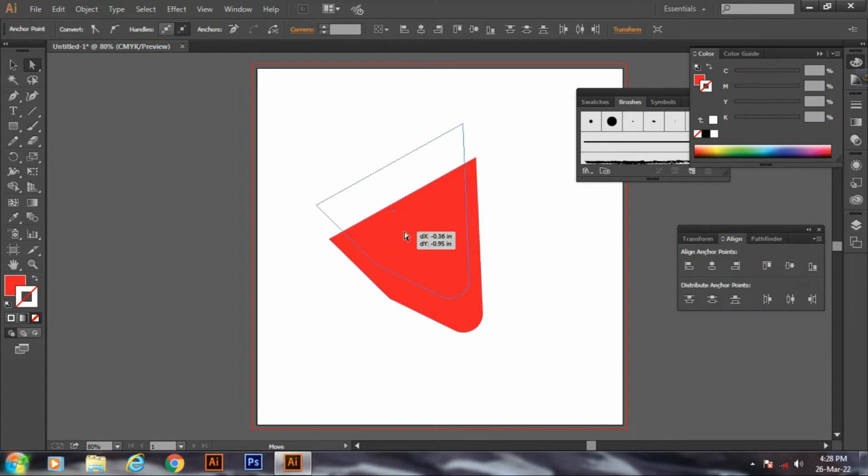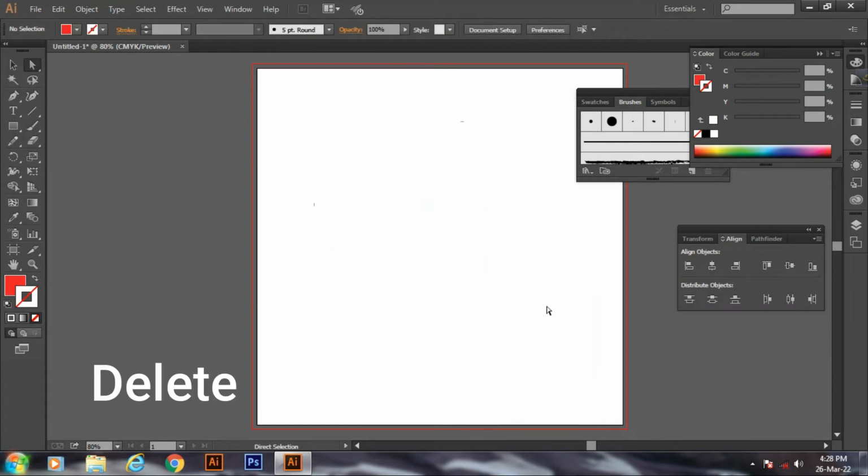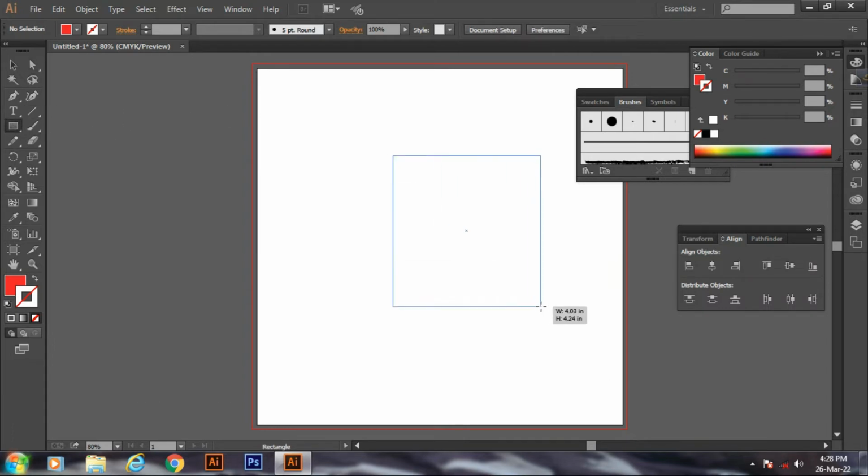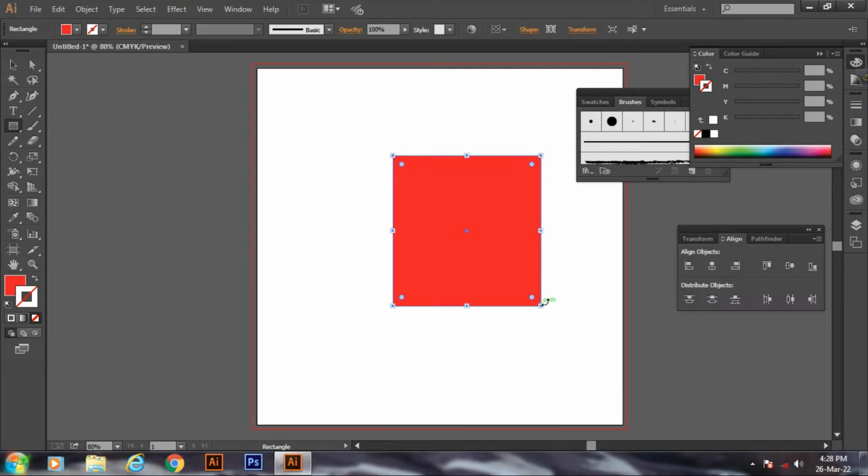Select the object and press D on the keyboard for delete. Now click on the rectangle tool and drag like this. Click on the direct selection tool. It's Command A. Drag like this. Select the anchor and drag down. I hope you got it.